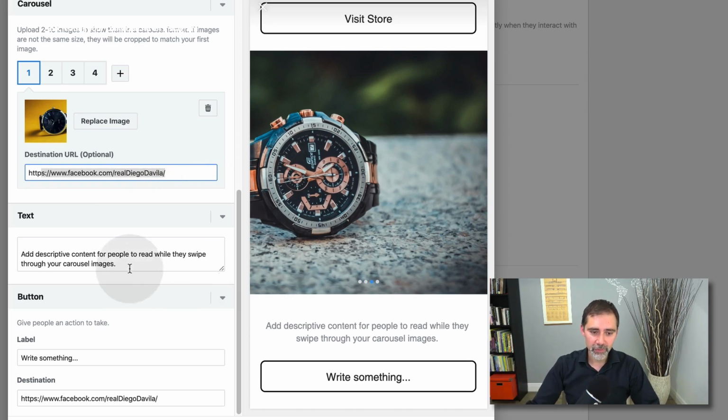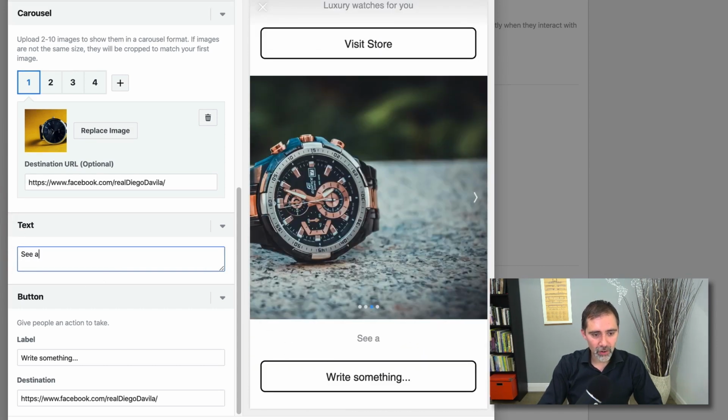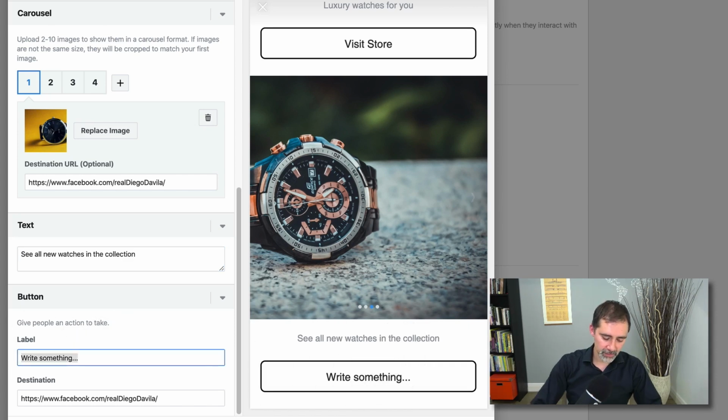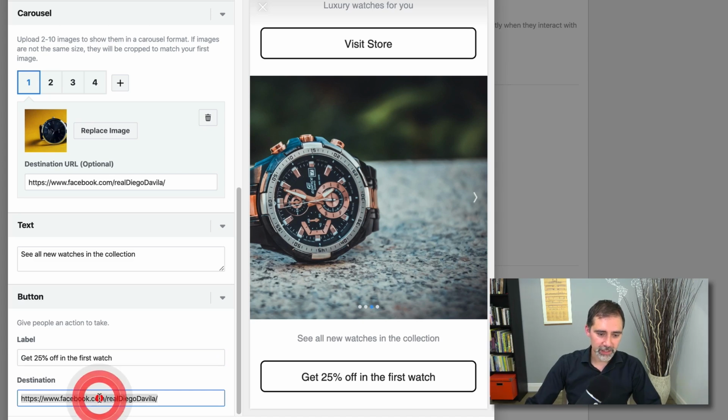Also, below that, before we finish, we have another text here. See all new watches in the collection, for example. And here we have another button. Let's offer then get 25% off on the first watch, for example. And the destination will be diegodavila.com. This is the destination for this button here.